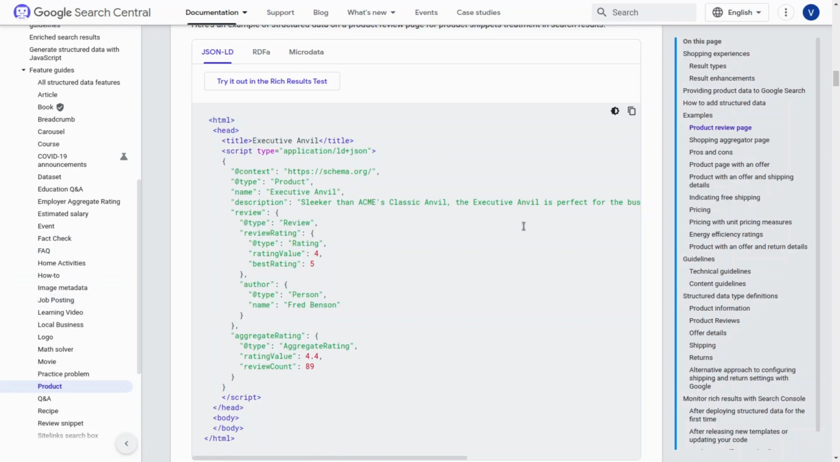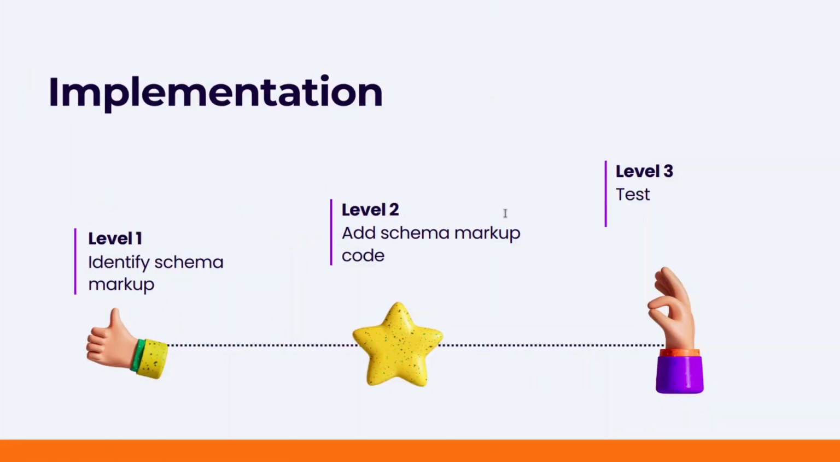Okay, so let's move to the implementation. Implementing schema structured data may sound complex, but actually it's not, it's a straightforward thing. We have to follow a few steps and we are done. So let's look at them. Firstly, identify the relevant schema markup that goes well for your website. The next step in implementation is adding that schema markup that we have selected to our website's HTML code, like the example which we saw previously.